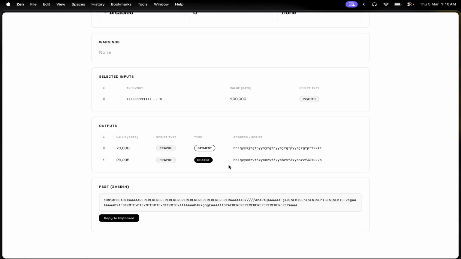Now the wallet won't make change if it's too tiny. Anything below 546 satoshis is called dust. Dust outputs are basically unusable because the fees to spend them later would cost more than what they're worth. So the wallet avoids creating them.